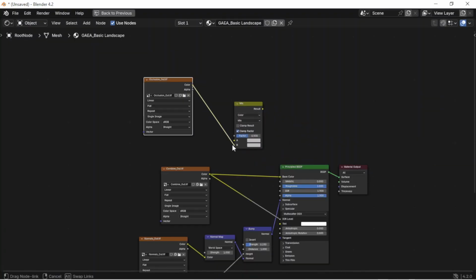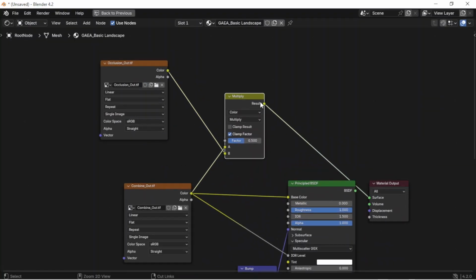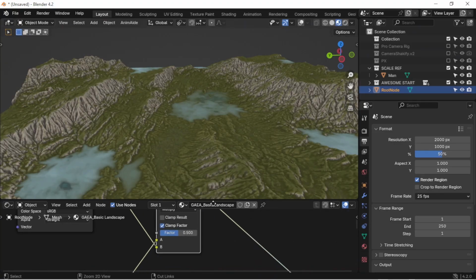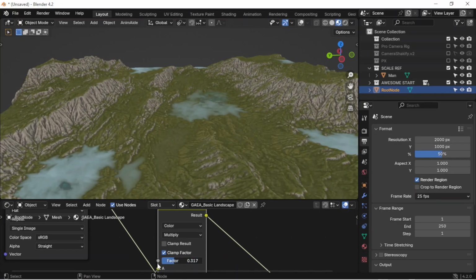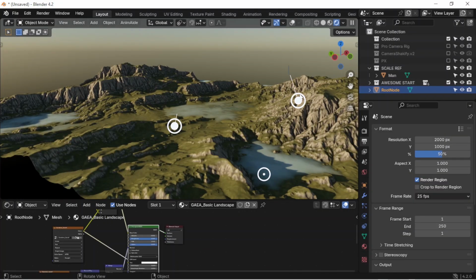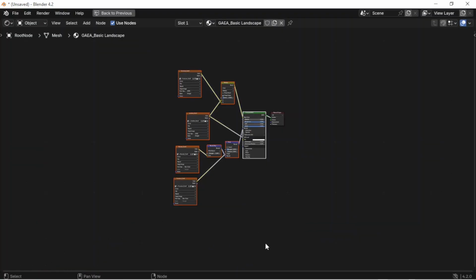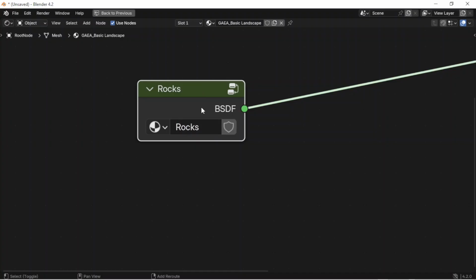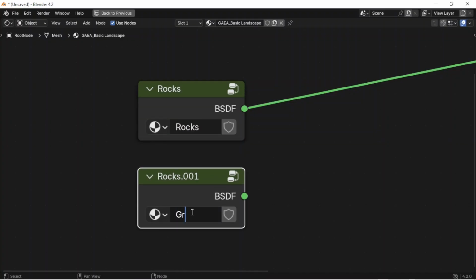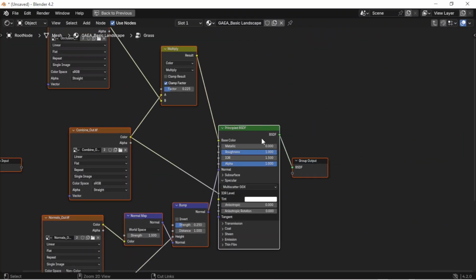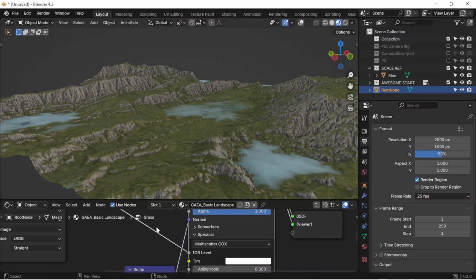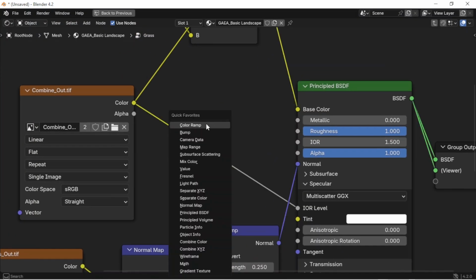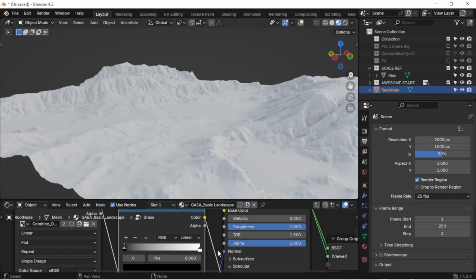The last thing we can do is fake the dirt and buildup between our crevices by multiplying the occlusion node with our base texture. Another way to approach this is creating a different material for every unique texture on the landscape. So we'll join all these nodes into a group and call it rocks. We're going to duplicate it, make it a unique user. This is important because if you make changes, then it will change both nodes unless you make it a unique user. And then you can change some properties and have it appear more like grass.